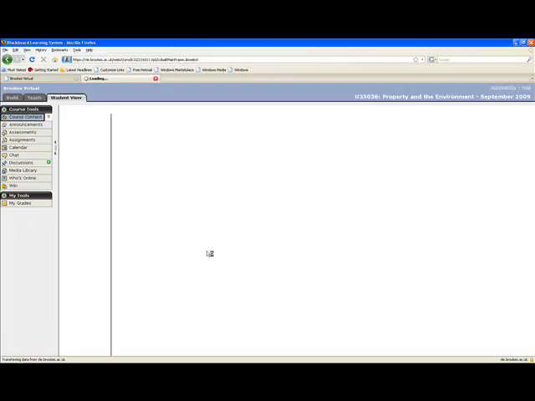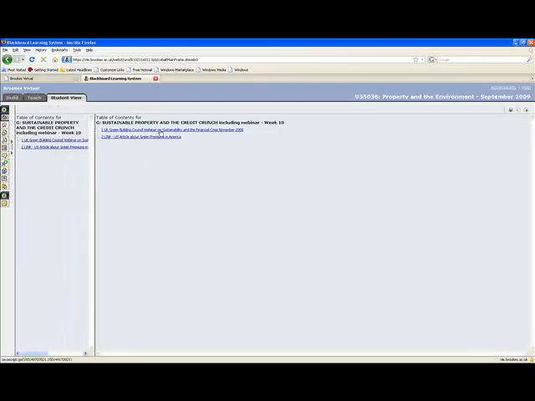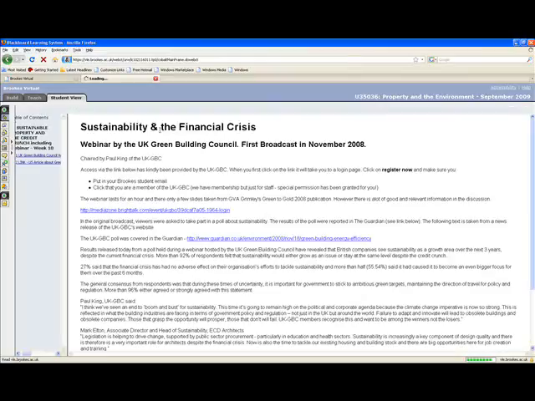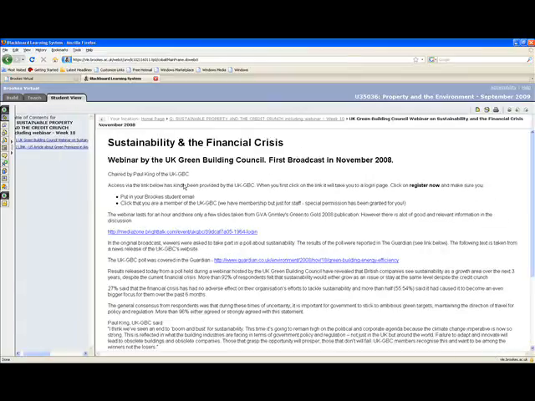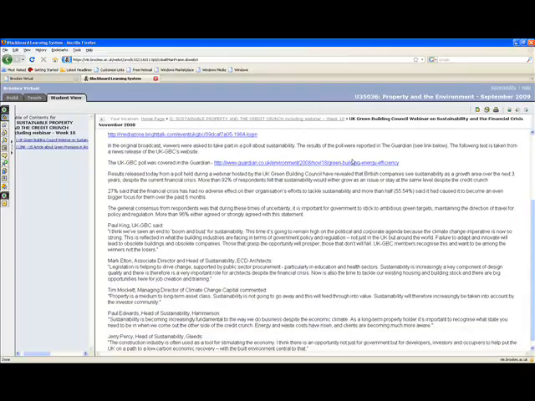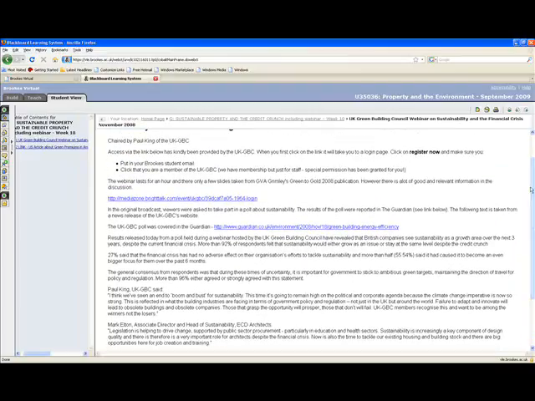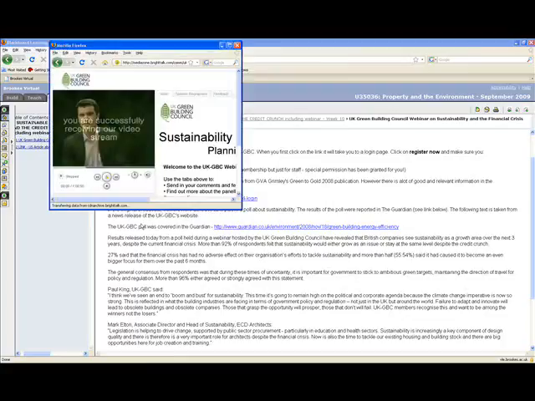And if we go into this folder, we can see that there is a range of material for the students to look at in their own time, including access to the webinar by the Green Building Council, as well as that being supported by reading on the webinar within the Guardian, including the results of the online poll. So the students can watch the webinar in their own time and read that material.